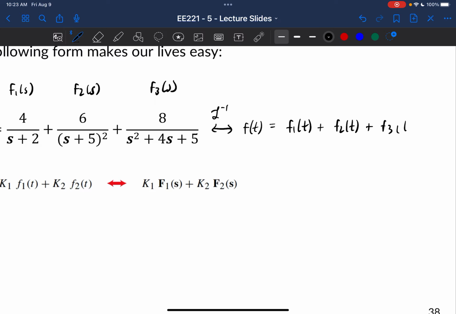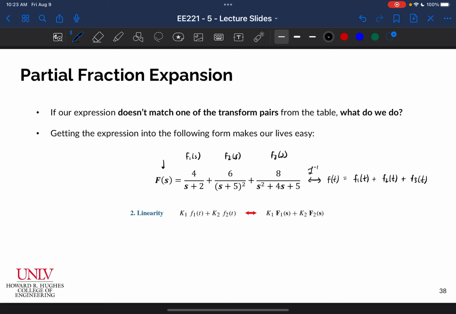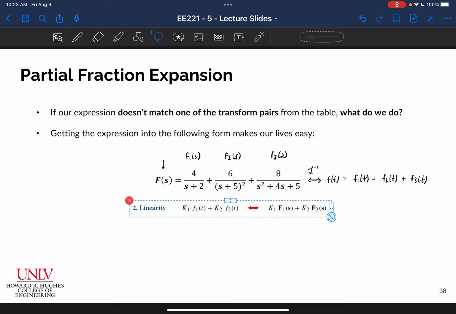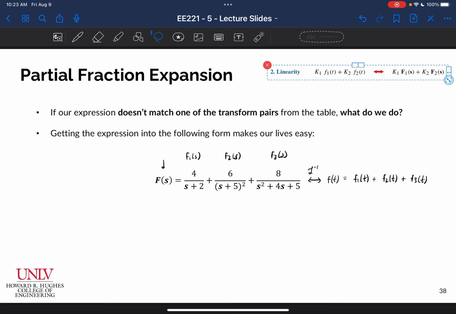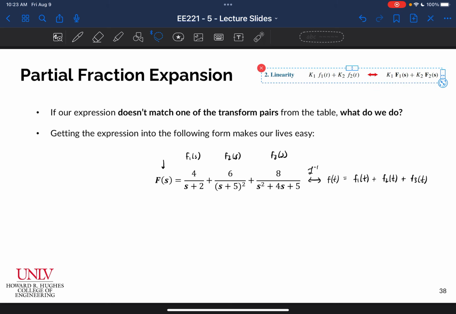So I don't have to look at this as a whole giant function with all these terms. I can just look at each individual term, take the inverse Laplace transform, and then call it a day. And that new sum of inverse Laplace transforms is the inverse Laplace of my original function. Okay, so all that to say, I can basically just do it one term at a time. So let's keep that linearity property up there, and let's take a look.